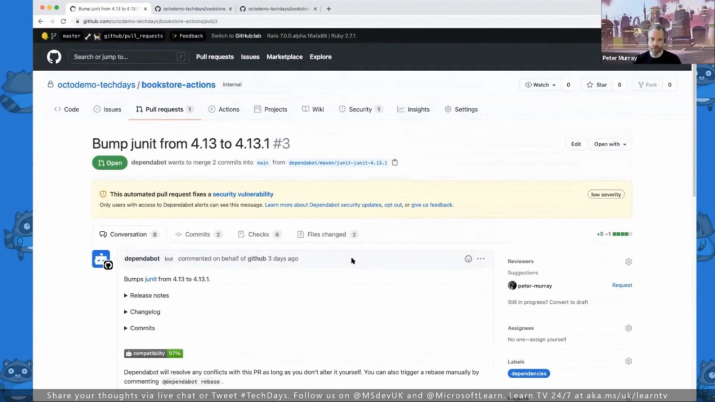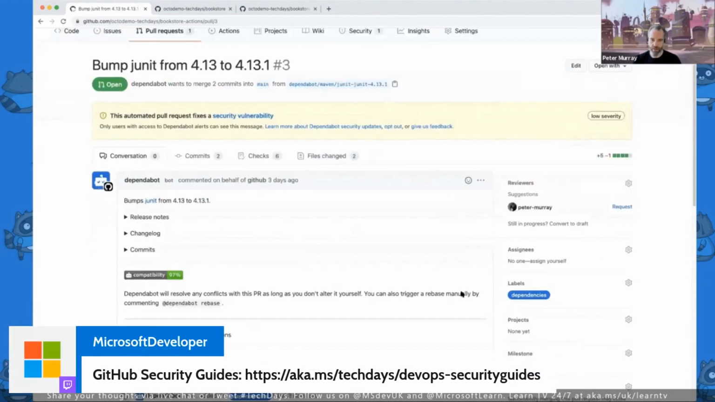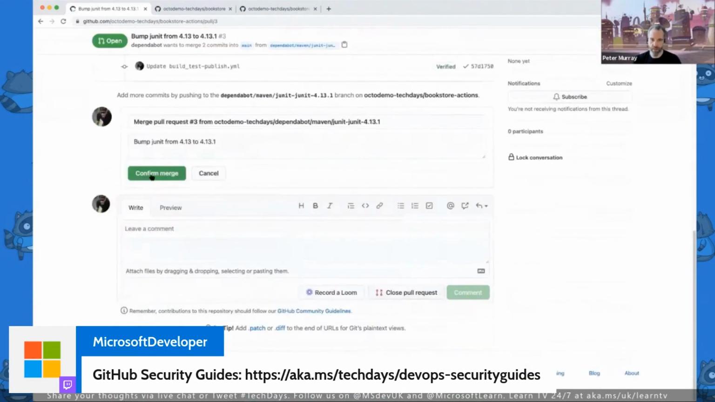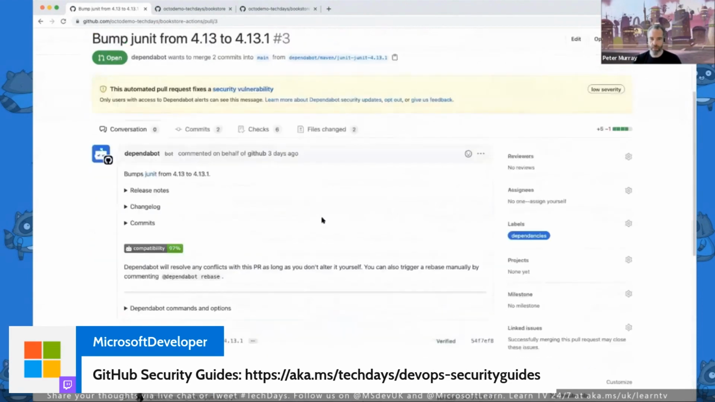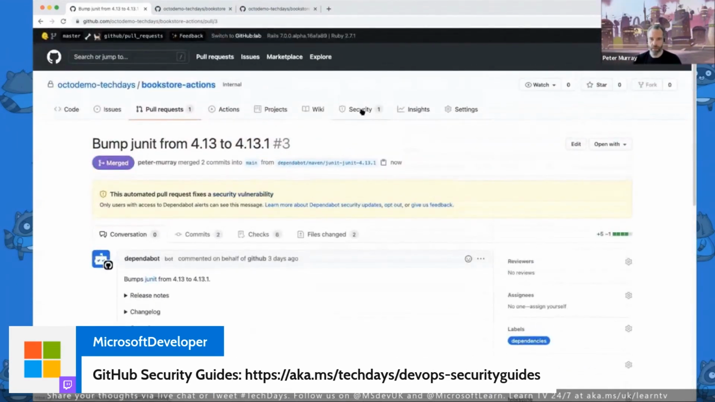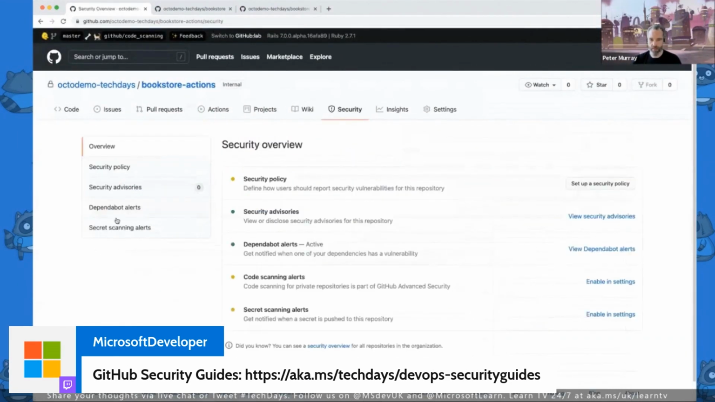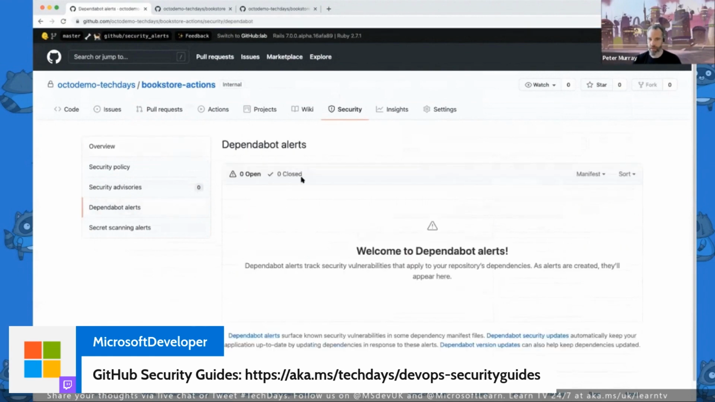If we did merge this into our main branch, the security vulnerability would be automatically closed out for us. So let's go about doing that and merge that through. And by virtue of merging that, we should see in the security tab that our Dependabot alerts are now showing no Dependabot alerts on this repository. So that's the Dependabot aspects.